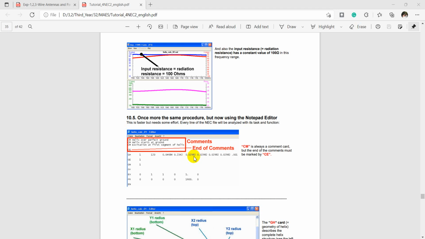The next value, 0.02982, means the radius of the bottom side of this antenna in the x1 direction, the side of the x-axis. The value 0.02982 means y1, the radius of the bottom in the y direction. The next value is x2, the radius at the top of the antenna loop, and the final value of this same pattern, 0.02982, means y2, the radius in the y direction at the top side of this antenna. The last value, 0.001, indicates the radius of the antenna wire.